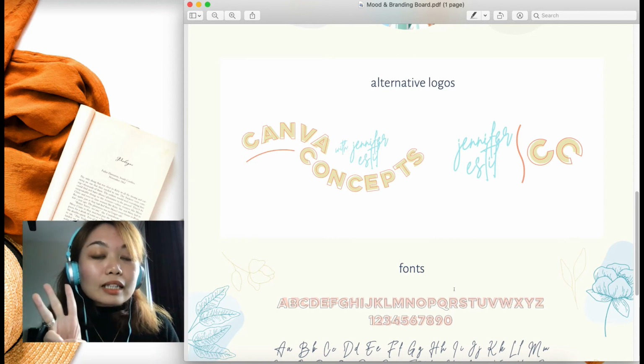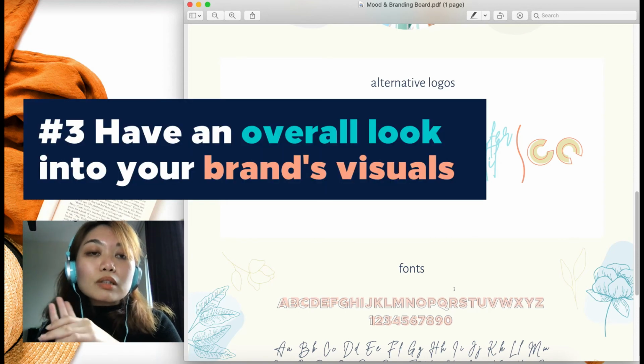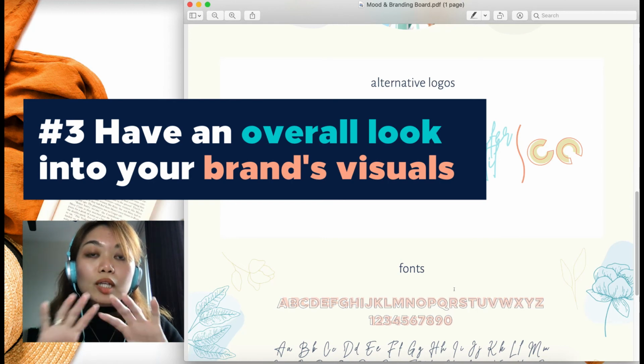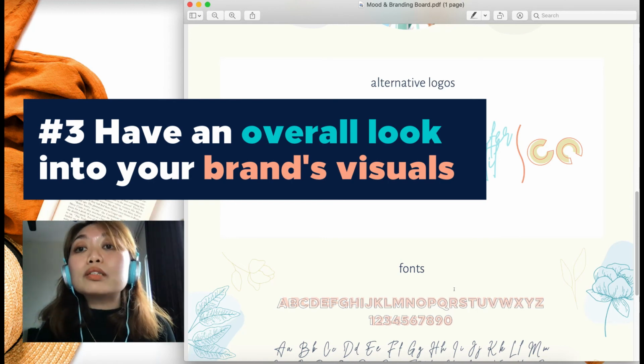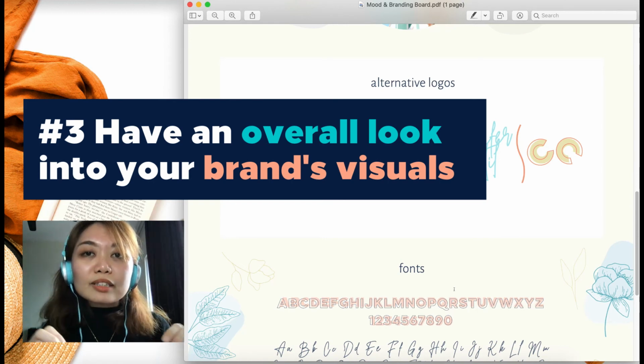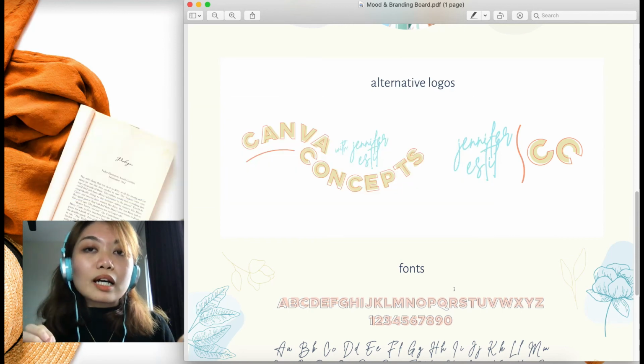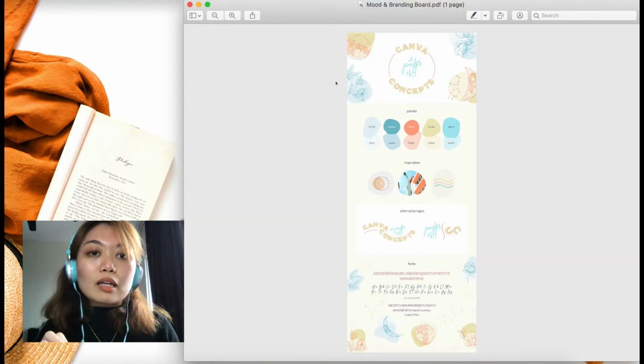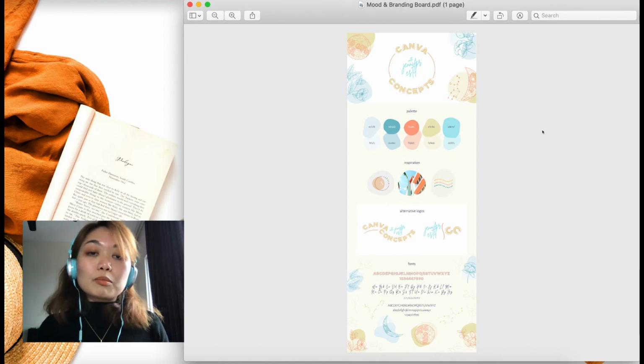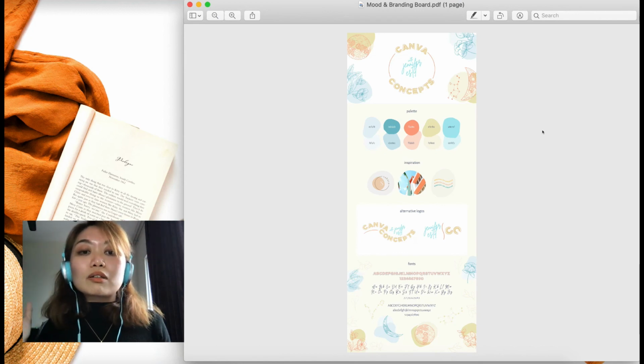And lastly, the third thing is with this brand board, you will have a bigger or wider concept of how your brand identity will look like to your audience. Like if I zoom it out, I will be able to see how it really looks like with all of it in one page.